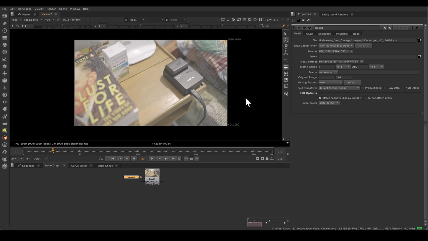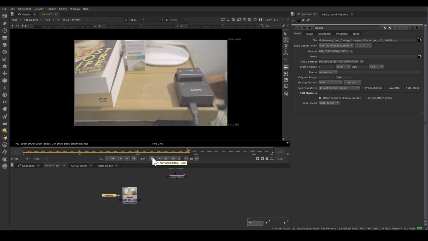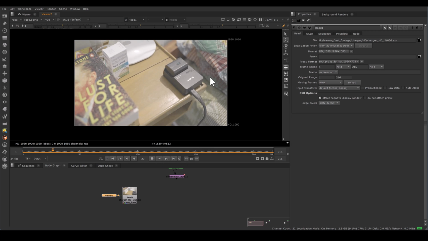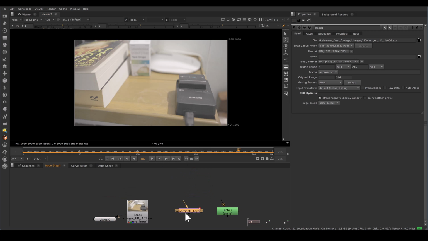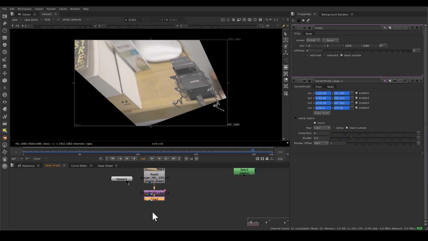We were talking about some nodes present in Nuke which make procedures automated without any AI. One such node is the Inpaint node. I have this footage and I want to clean this brand name of the charger. I have done the roto and tracking. So first let's stabilize this footage and now take the Inpaint node.